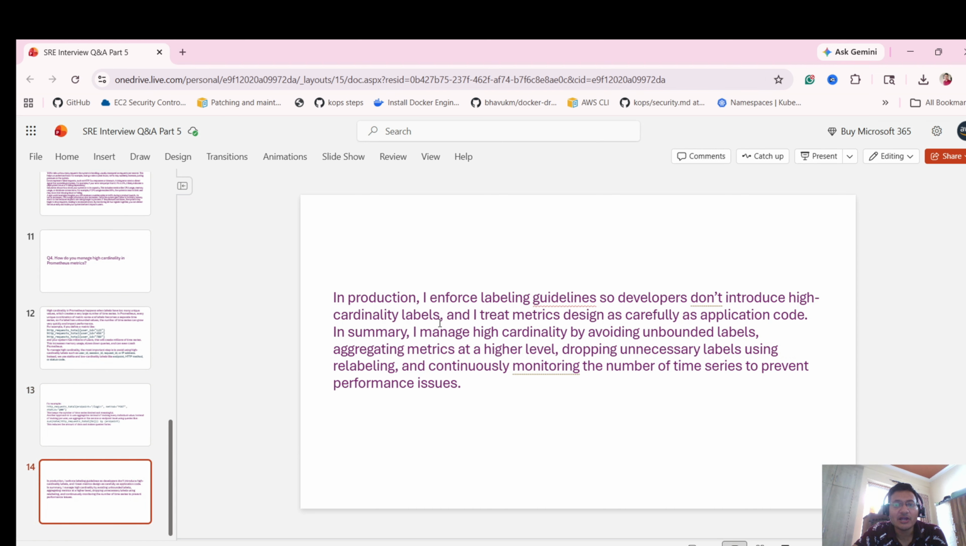In production, I also enforce labeling guidelines so developers don't introduce high cardinality labels, and I treat metrics design as carefully as application code. In summary, I manage high cardinality by avoiding unbounded labels, aggregating metrics at a higher level, dropping unnecessary labels using relabeling, and continuously monitoring the number of time series to prevent performance issues. So this is how you can answer.